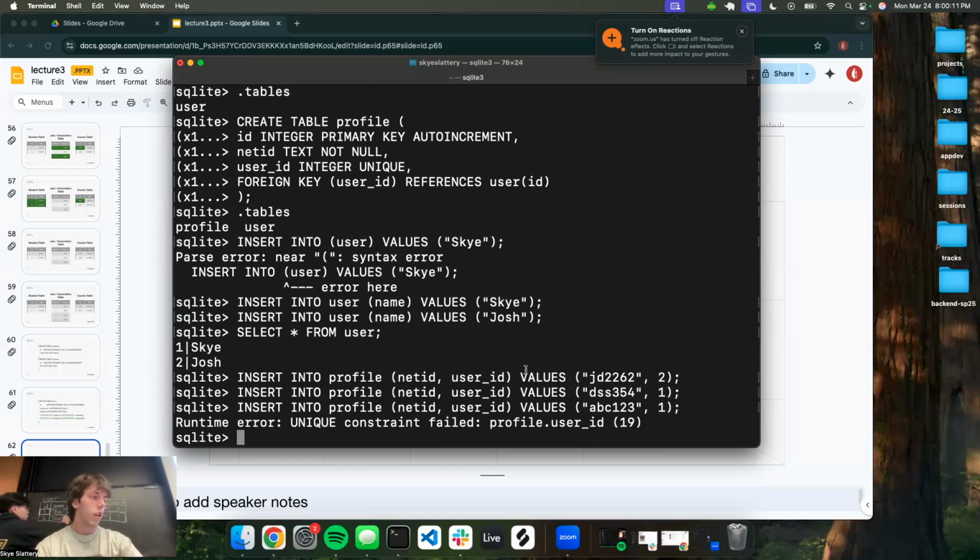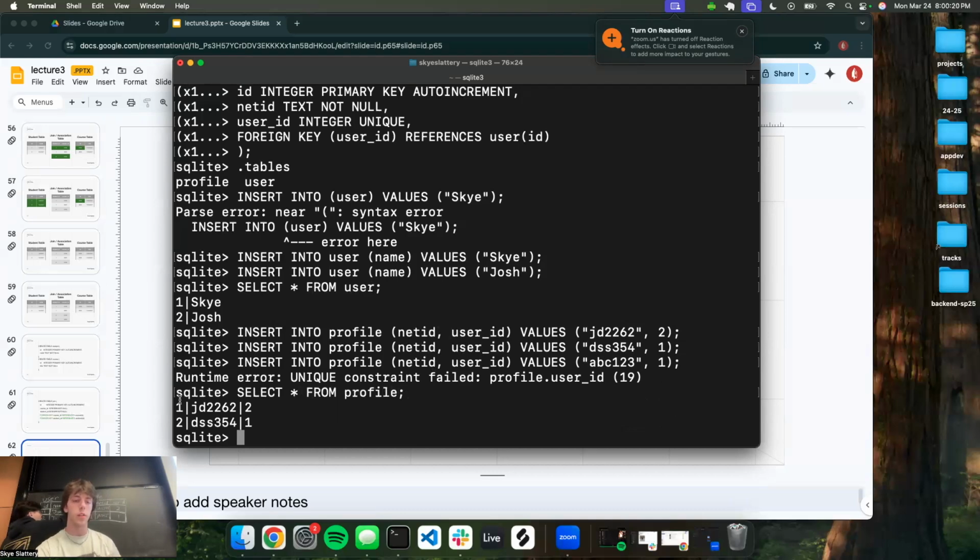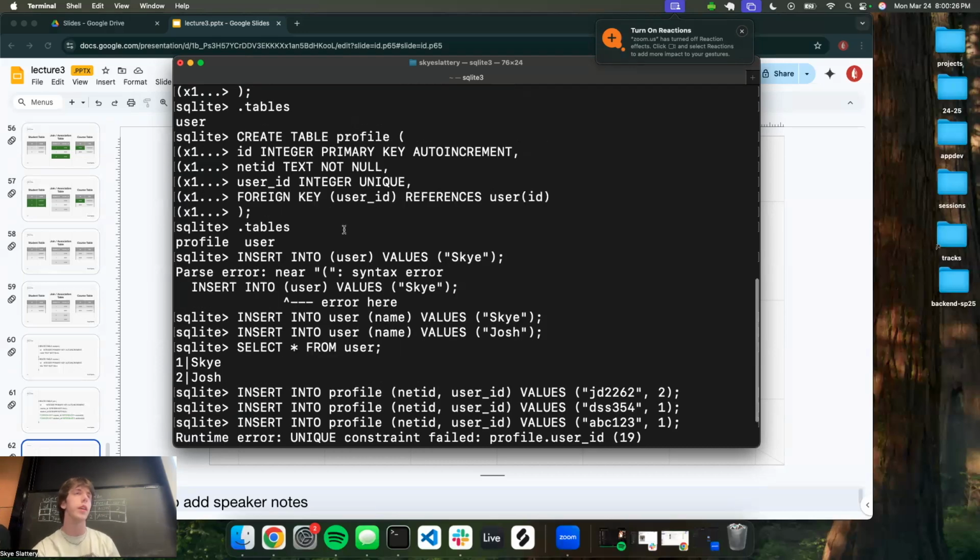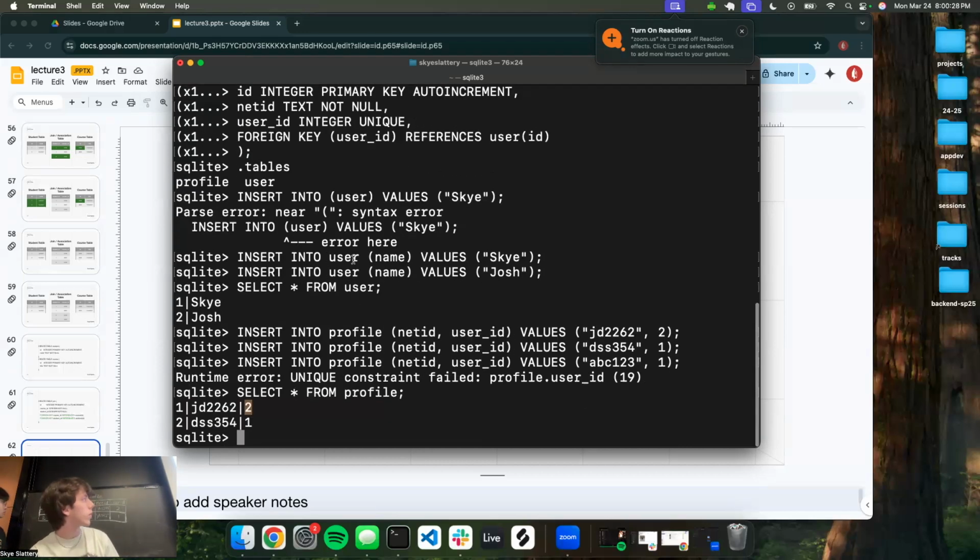All right. So that's all for here. I guess we could do just a quick select. And yeah, we can see that there is this primary key here. Then we have a net ID, and then this is the foreign key referencing the primary key in the user table. Cool. So that's a one-to-one.